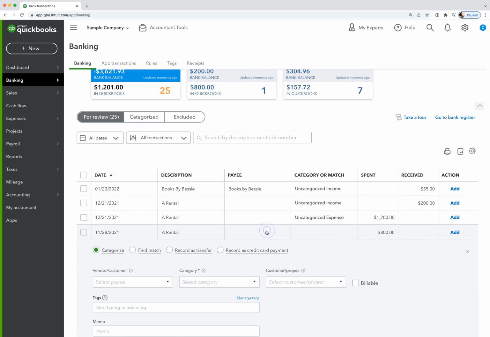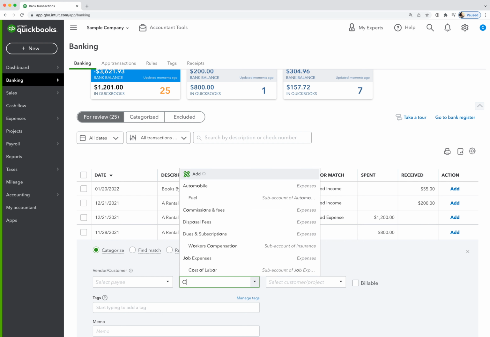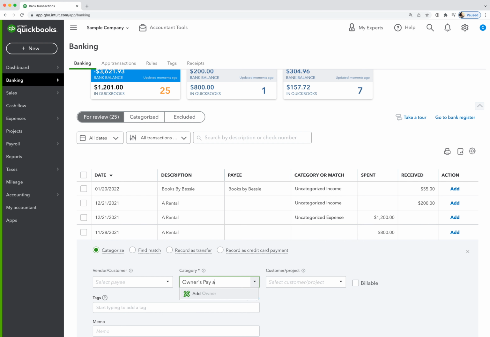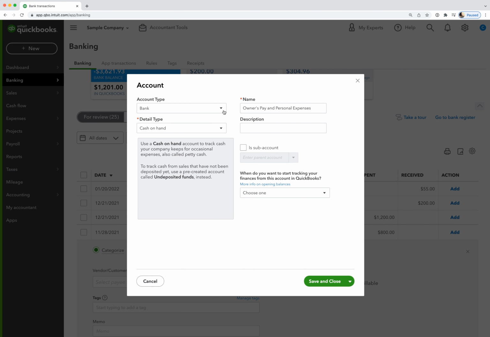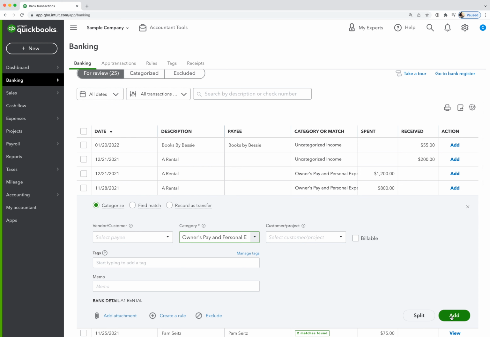So we can click into the line, we can click on categorize, and then we're just going to book it to that owner's pay and personal expenses account. I can set that up really quickly just for example's sake. It's an equity account and we're using owner's equity and we're calling it owner's pay and personal expenses. So this account houses any draws or distributions to pay yourself, but also any personal expenses. I'll just save, and then I would just add this expense and it will go to that account. So that's one way to take care of this issue.